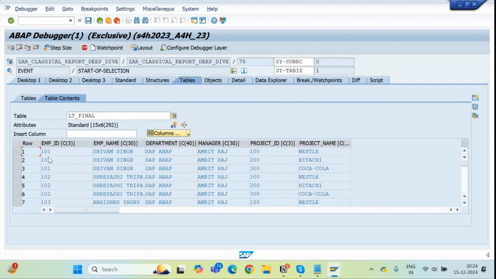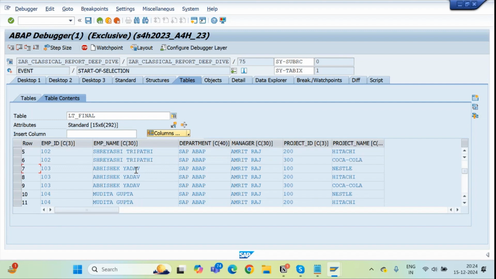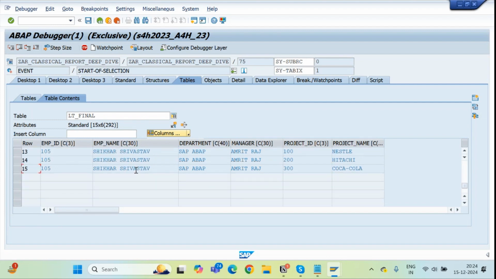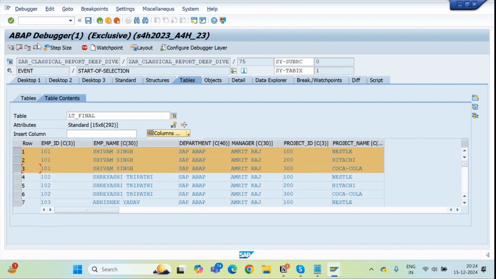So see here, focus on it. For each one, I am getting 101 records, three times, with their corresponding project ID and project name. Any doubt here? No. This is clear. Perfect, right?